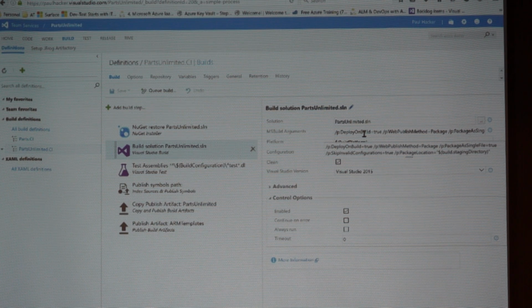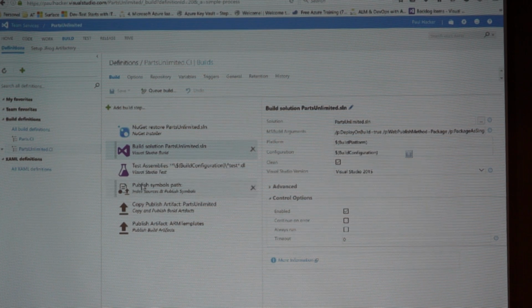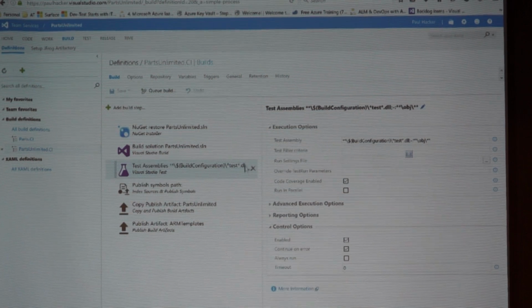We're packaging it as a single file, which means we're going to zip this thing up into a zip file, and release management picks up that zip file and it knows what to do with it. The other thing here is we have some automated testing going on. Nothing really fancy here. All this is saying is, if you have the word test in your assembly name for your tests, it'll pick that up and see if there's any test methods it can run, and if it does, it will run them.